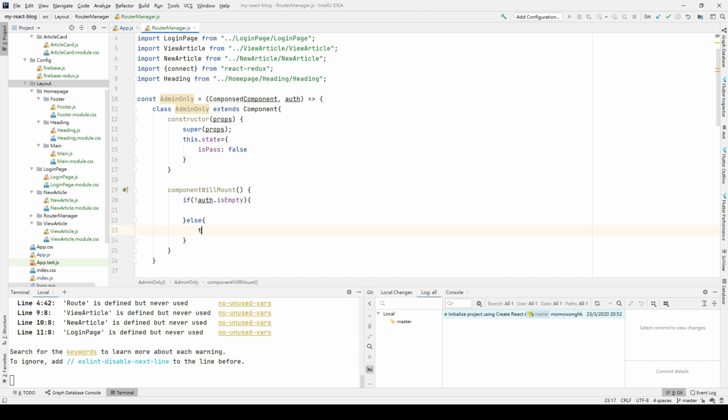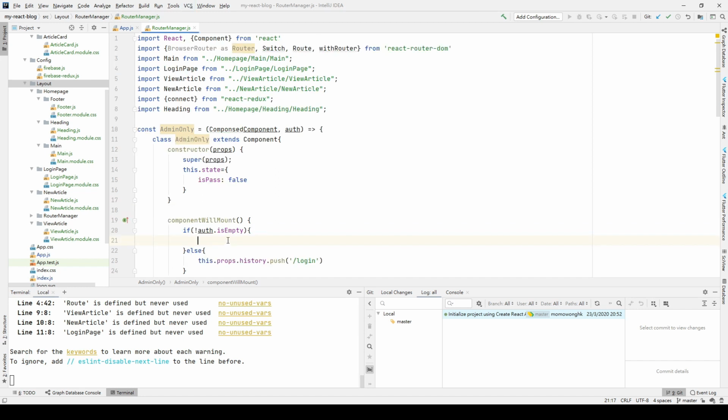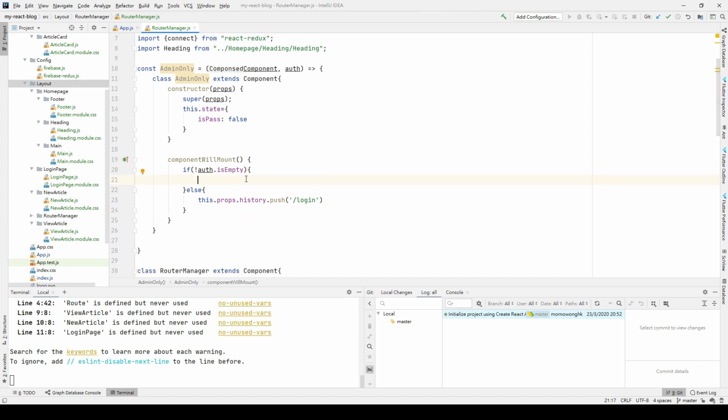So in here, we can type this.props.history.push login. Which means the user will be restricted to the login page if the user cannot provide their auth object. That means the user hasn't logged in. So after, if the user is logged in, we are going to do the check. In the next step we are going to do the role checking.